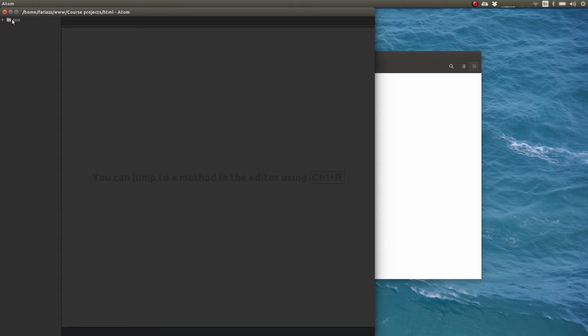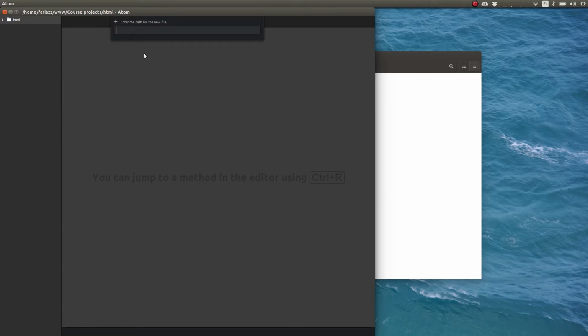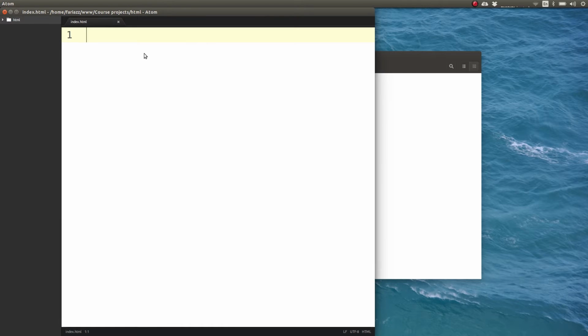We don't have any files in there yet. So that's the first thing we'll do. We'll create a new file. So I'm gonna click here and go to New File. And I'm gonna call this new file index.html. Index.html is a common name for the main page in your website. So I'm gonna press Enter and that creates a new file.